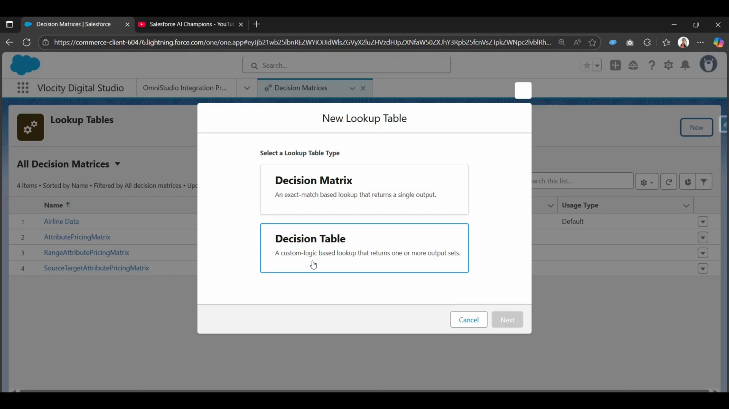So in OmniStudio, we can find lookup tables, and there are two types of lookup tables available in OmniStudio, or specifically in the business rules engine. The first one is the decision matrix and the second one is the decision table. This is part of the business rules engine, and we can find different tools under it. The first one is lookup tables, and the second one is expression sets, in which we can do multiple complex calculations.